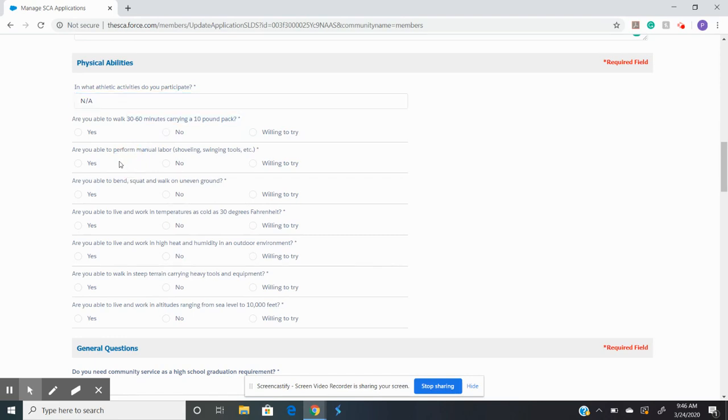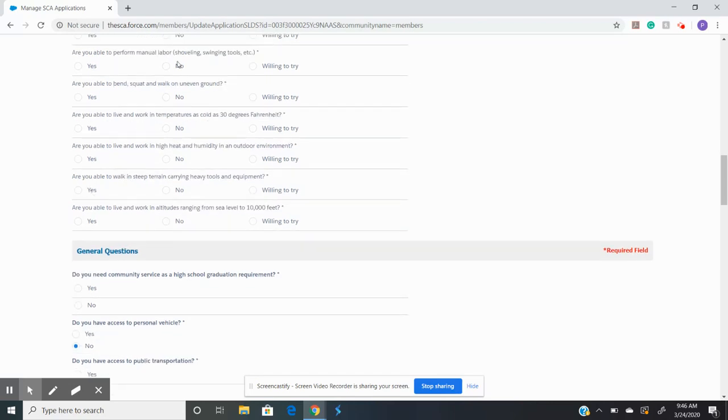Are you able to perform manual labor? Can you bend, squat, and walk on uneven ground? Are you able to live and work in temperatures as cold as 30 degrees Fahrenheit? I don't know where you're going to find 30 degrees Fahrenheit in the middle of July, but if you do, please let all of us know because I think we would all love that.